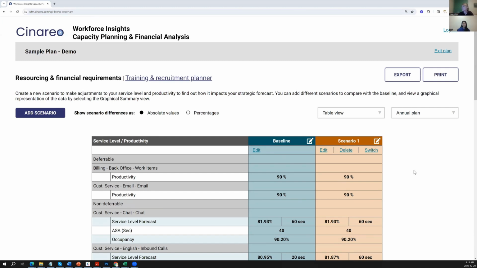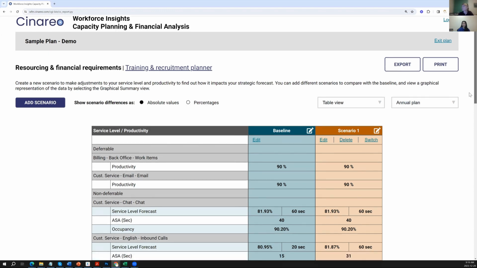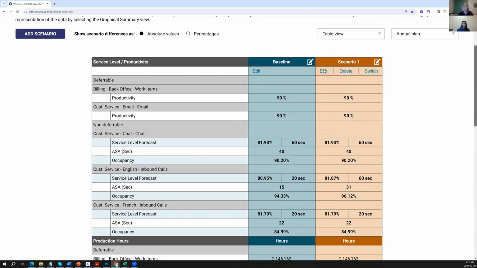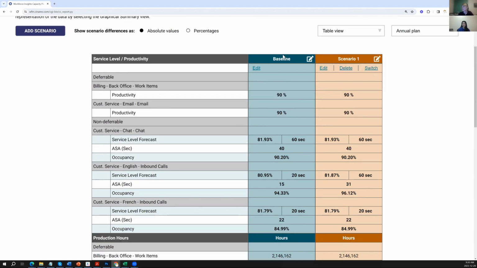So once you run through and build a capacity plan, one of the options in the plan is to enter staffing salaries, which can help generate a financial analysis for you. When you generate a baseline forecast, you'll see here we have a baseline and a scenario. If you were just going to focus on this baseline report here, we have 5 Qs in this capacity plan, a couple that are deferrable and non-deferrable.